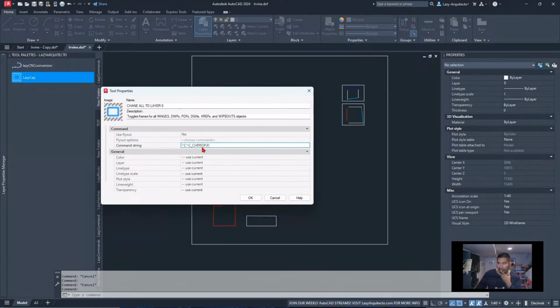And the property that we want to change is, of course, to accept that, I'm gonna press another enter to say yes, we wanna change the properties of a layer. So I'm gonna say LA for layer. And then what I can say is what layer, right? What layer I want to change. In this case, I want all of the layers.